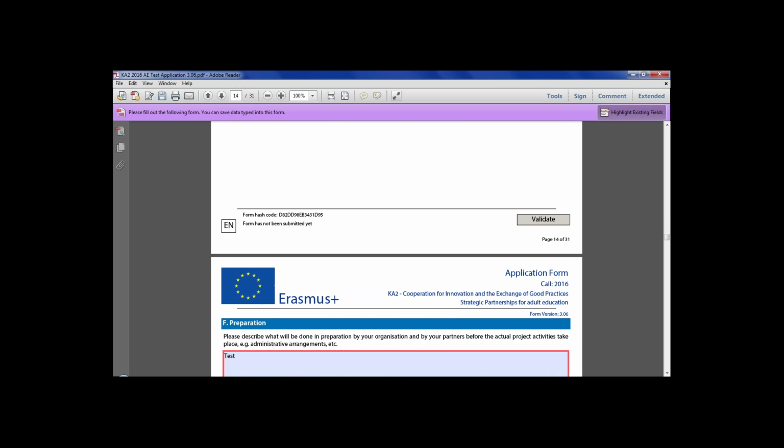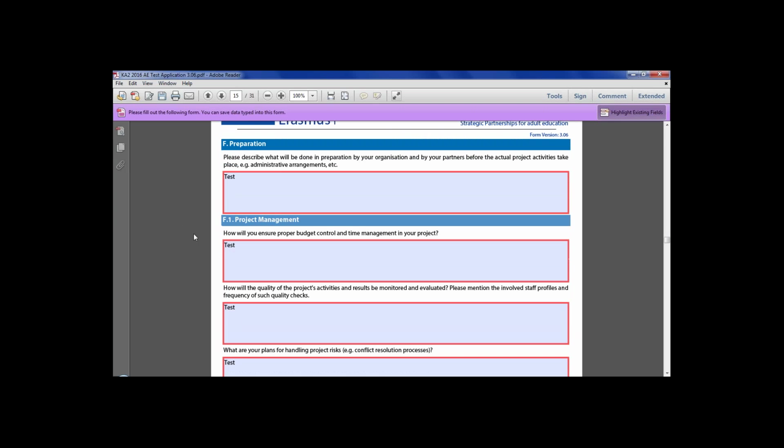Now I'm going to scroll to section F, which is preparation. Here you should mention any preparatory activities that will take place before the start of your project activities, including practical arrangements and also including anything you've done so far putting in your application. But please remember that funding cannot cover any costs made before the start date of your project.